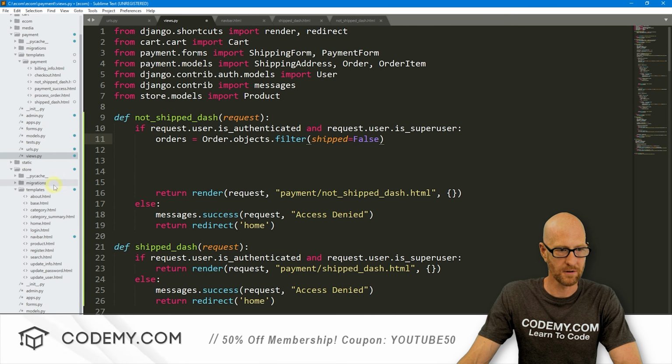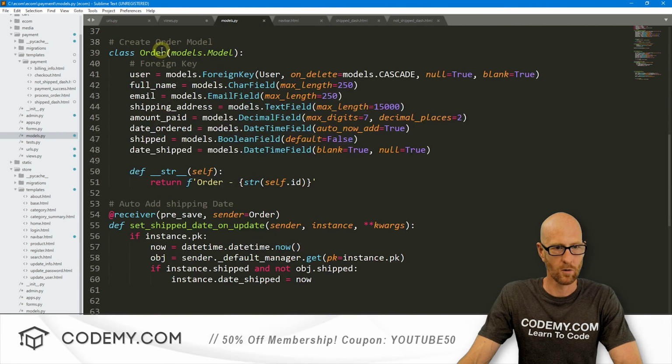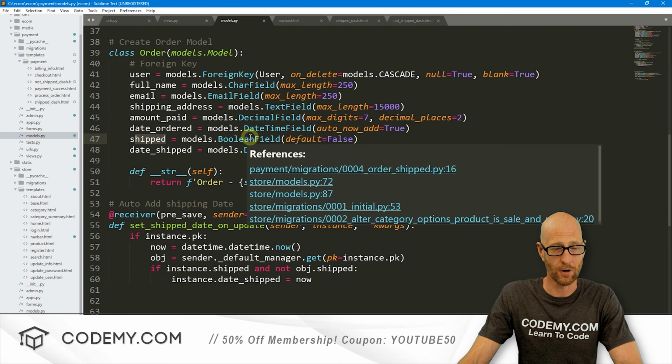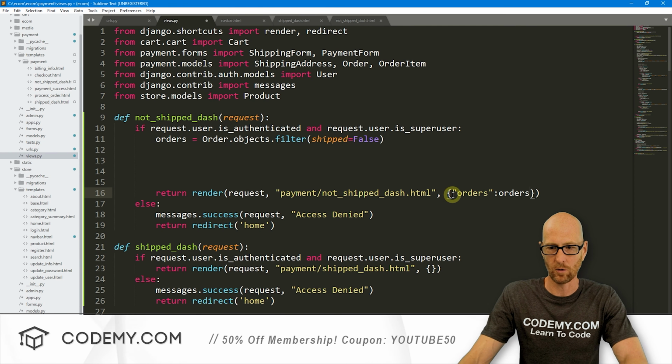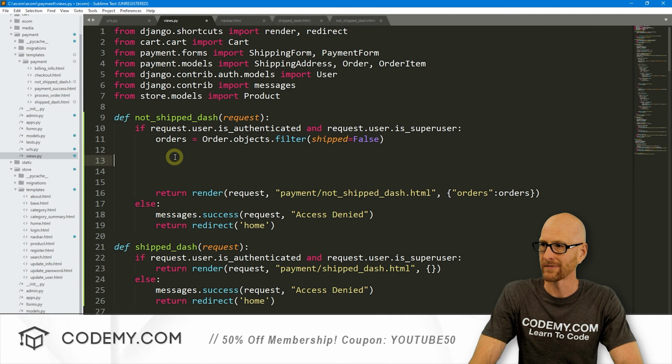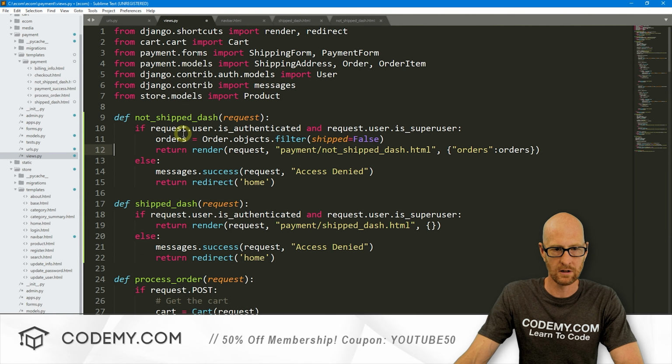Right? Because in our models.py file, our orders have this shipped, and that's going to be either true or false. True if it's shipped, false if it's not, right? So we can filter by that. And then we can pass in these orders back into the page. So here, let's pass in orders, orders. And that's probably good for now.